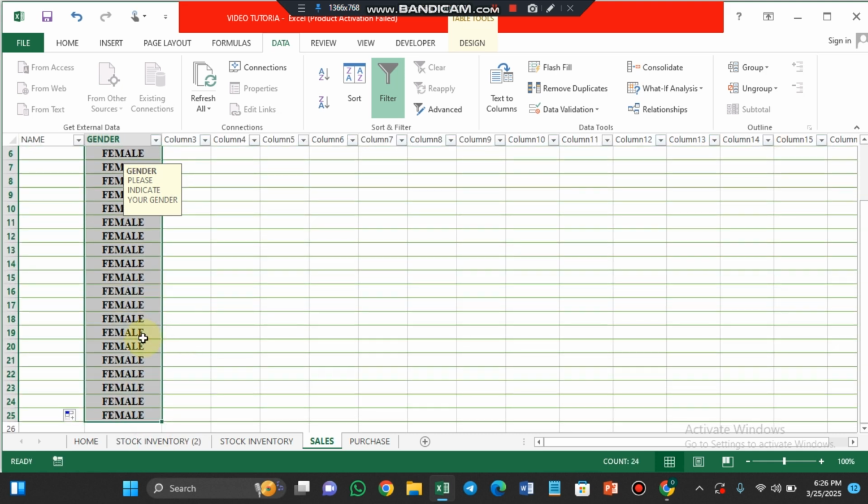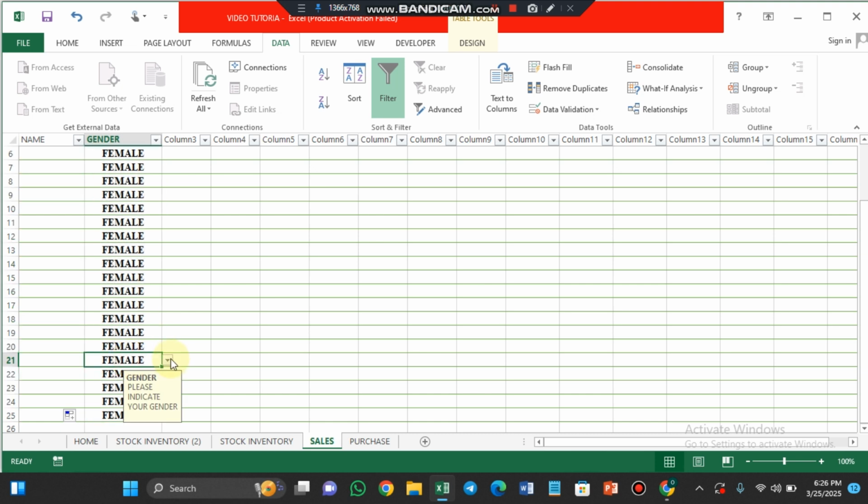To make it continue. Okay, so there's a drop down arrow. They can just click on it and select either male or female. So that's one style of inputting your data for data validation under source. Let me show you another way to input your source under data validation.